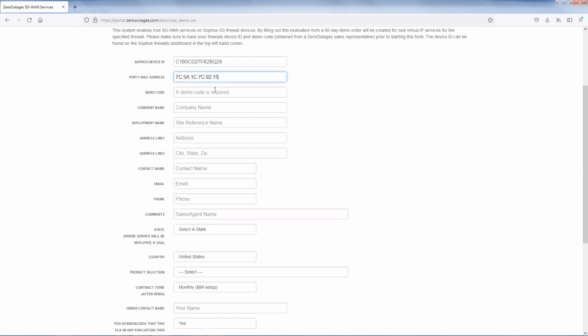All right, so now that we have this information, you want to put in the demo code. So the demo code is going to be 1000. You may be given a different demo code by your sales representative, or if you contact ZeroOutages to get information on the service, they may give you a different demo code, but the default one you can use is 1000. Company name, we're going to put Test Inc. Reference site, we're going to go Office A.